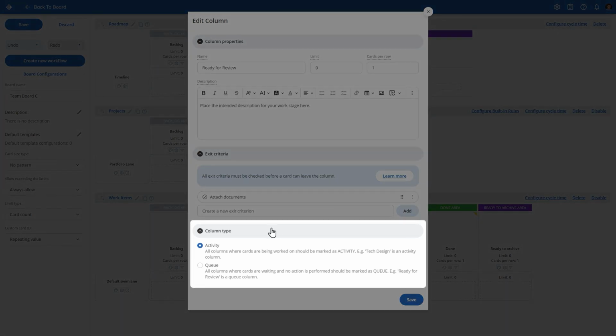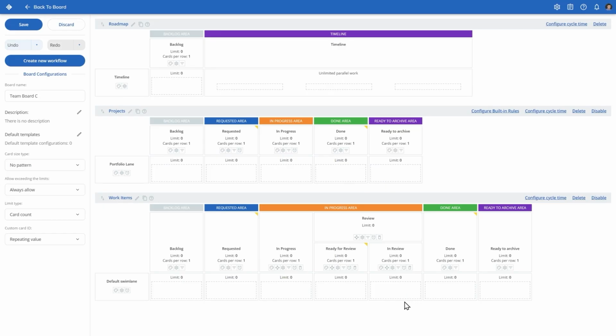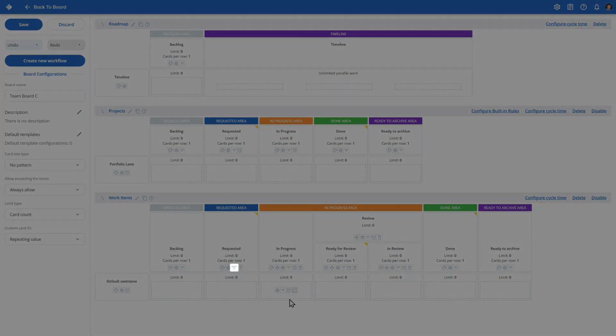You can also define your column type. In this case, the Ready for Review column is a queue because work items are waiting. However, steps where team members are producing active work should be activity. You can also apply permanent card ordering per column, subcolumn, or cell based on various criteria by clicking on the filter icon.